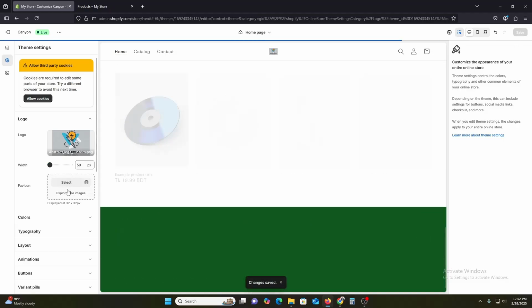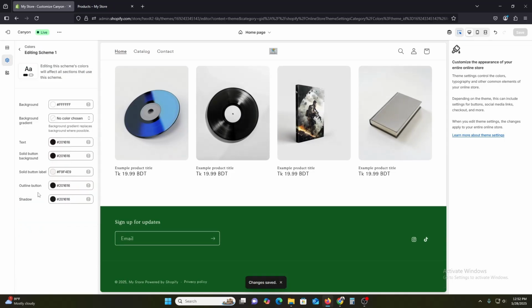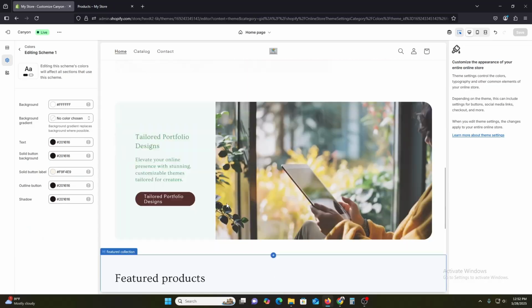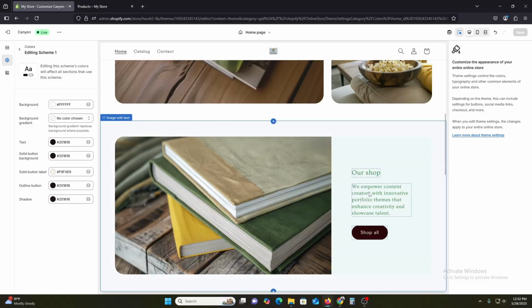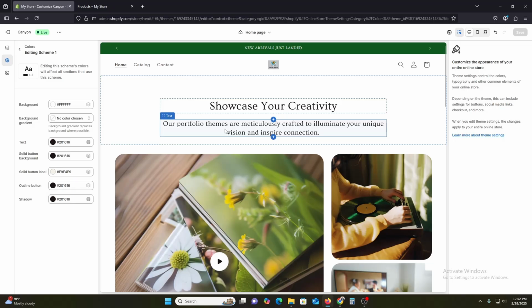Then you can add a favicon, you can change the color, you can change the color template. Now you have all the authority to do whatever you want with your website and how you want to organize it. I hope this video was helpful for you, and you know how you can use artificial intelligence to design your WordPress website or your Shopify website.